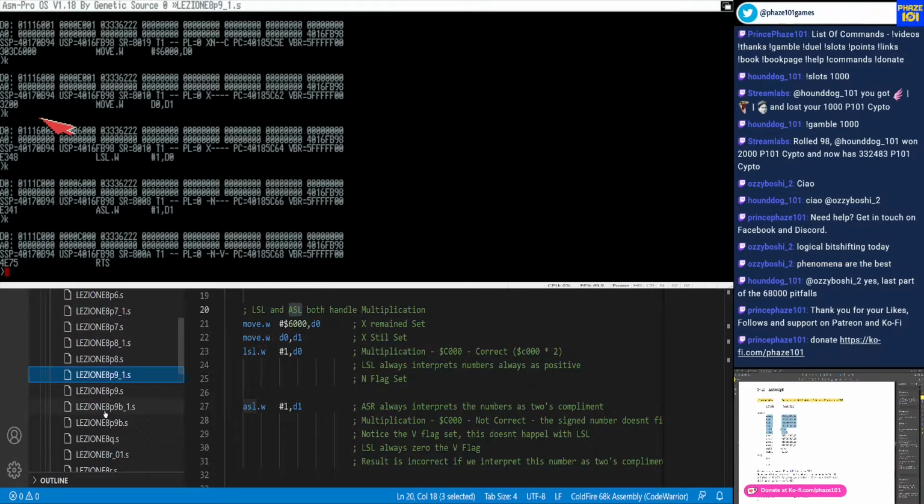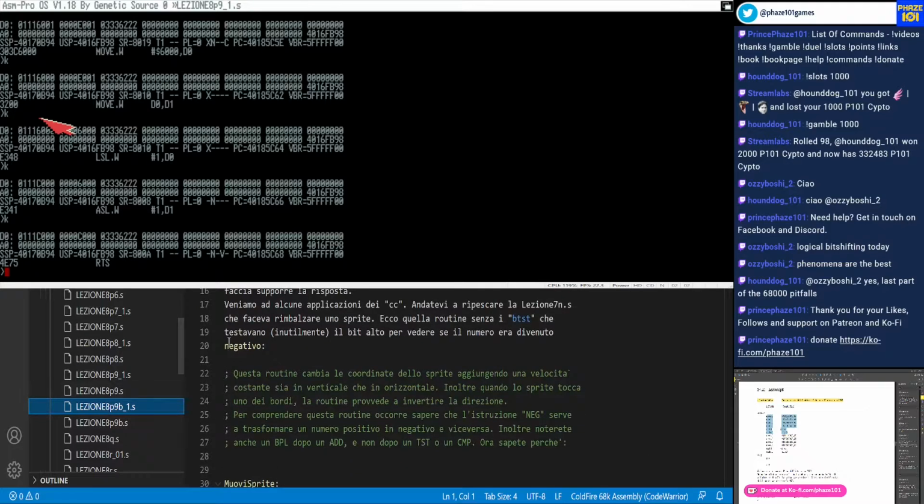Let me... I think yesterday I skipped this one. I'm not sure, but I'm just going to do it, because it was a mistake if I skipped it. So 9B1.